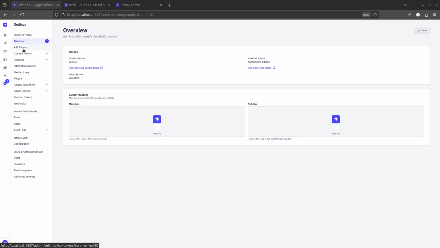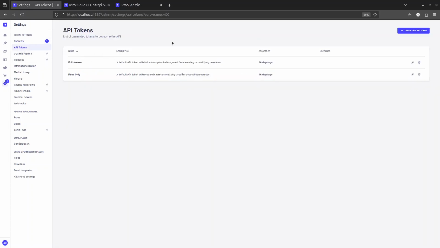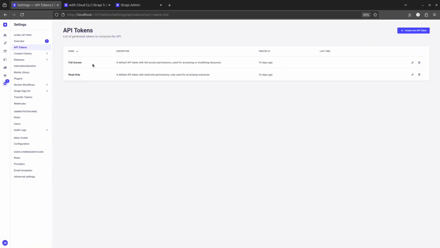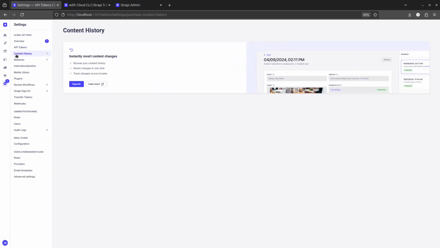Let me move to API tokens. Here you can manage API tokens for your REST API endpoint. Since I have not created any video on how to use and consume Strapi's REST API endpoint, I'm leaving it here. I will show you this in some future tutorials. And then again, we have content history. Wherever you can find these symbols, these are only available in Strapi Enterprise Edition, not in Community Edition. So just leave it for a while.